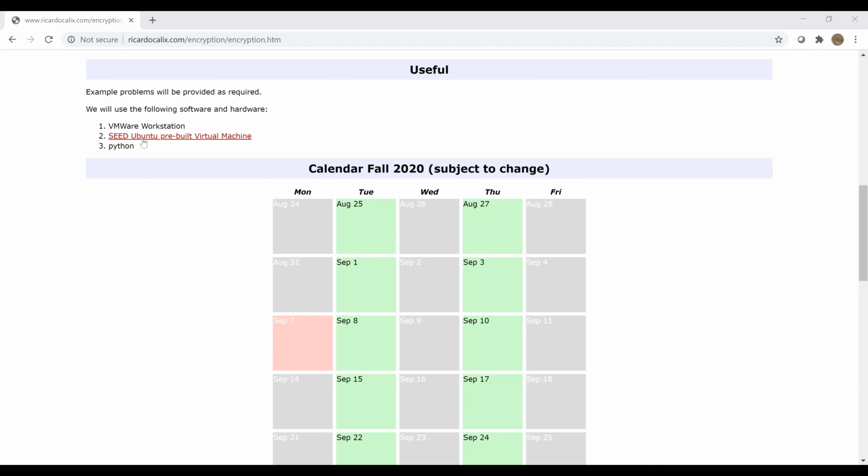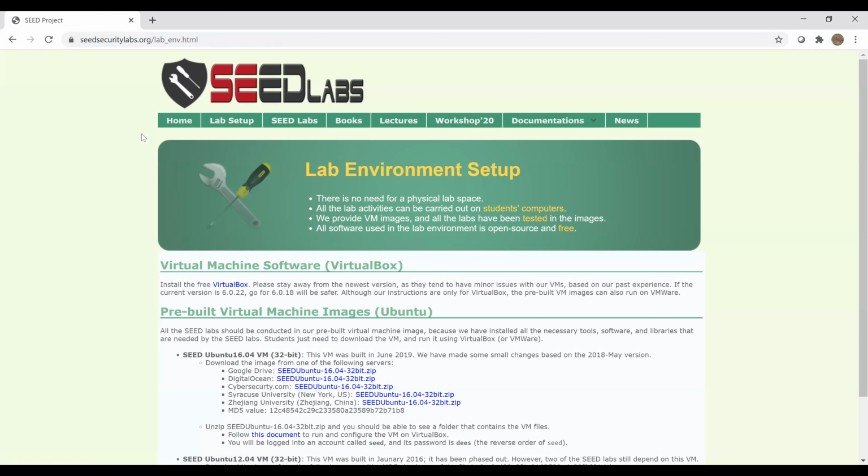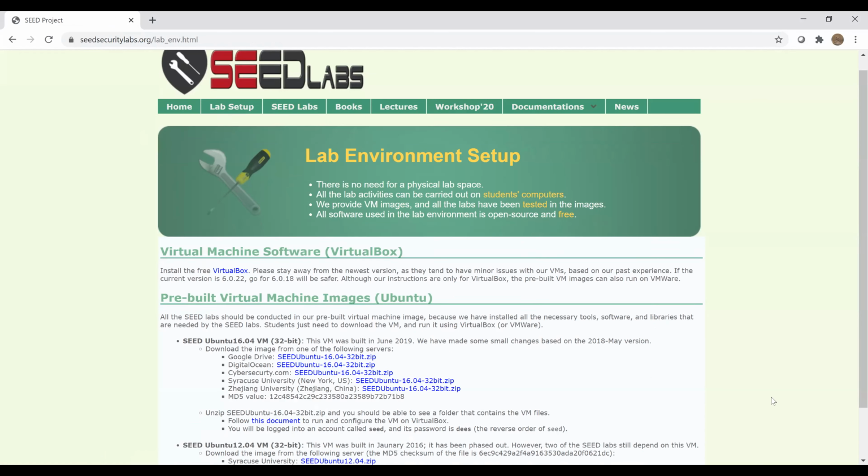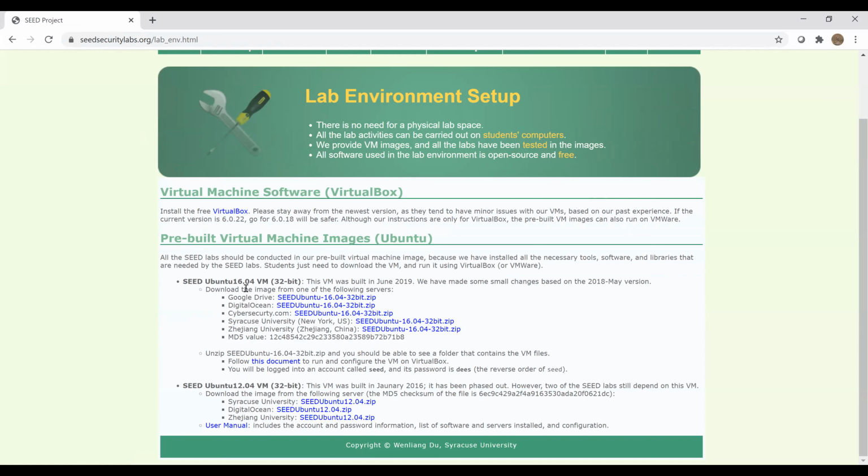But in essence, all you need for this semester is the Seed Ubuntu pre-built virtual machine, VMware Workstation, and Python. Okay, so I'm going to click on the Seed VM. If you're new to the course or to the program and you've never seen the Seed Labs, this is the website for the Seed Labs. You can see here that they have two VMs, the 12.04 and the 16.04. We are currently using the 16.04, which is the latest version of this. So just go ahead and download it, and you can use it.